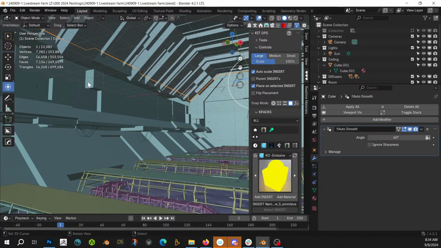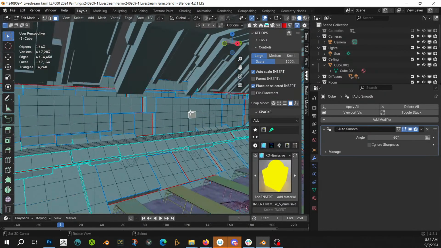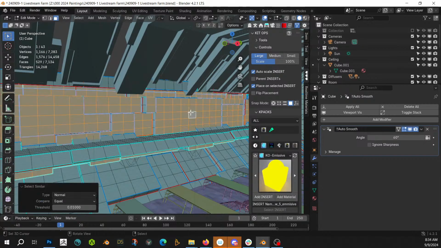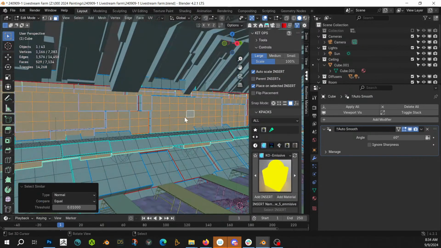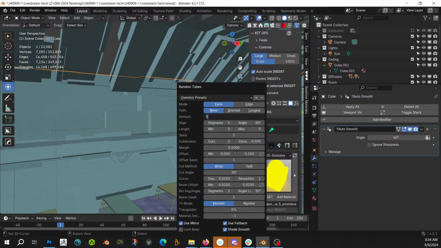Okay. This bad boy again. Tab. Let's just do Shift G, normal. Grab that. Tubes amount 50. Depth of 0.25. Cool. Maybe even a little more than that. Put up like 0.5. Make some slightly bigger pipes.